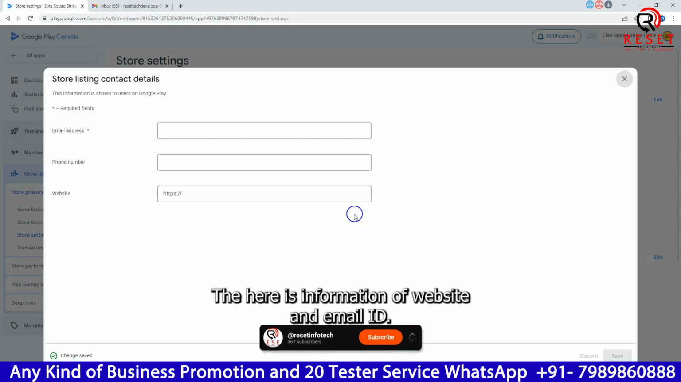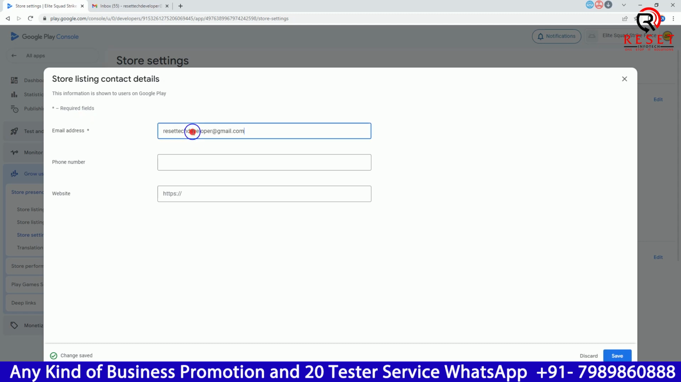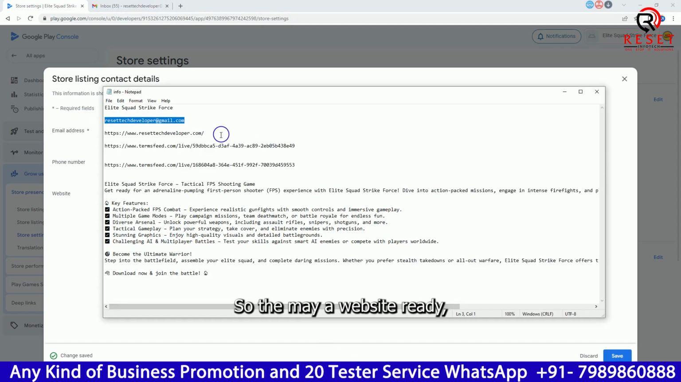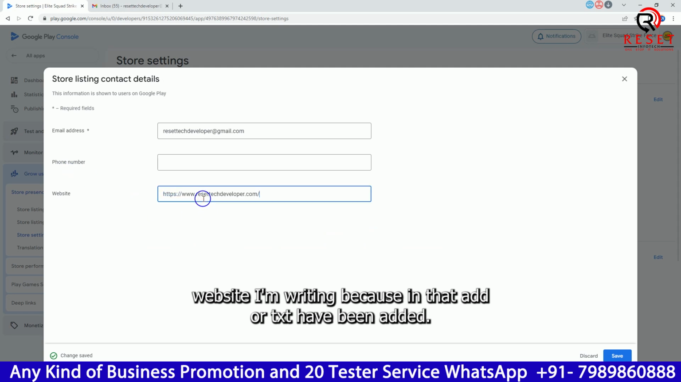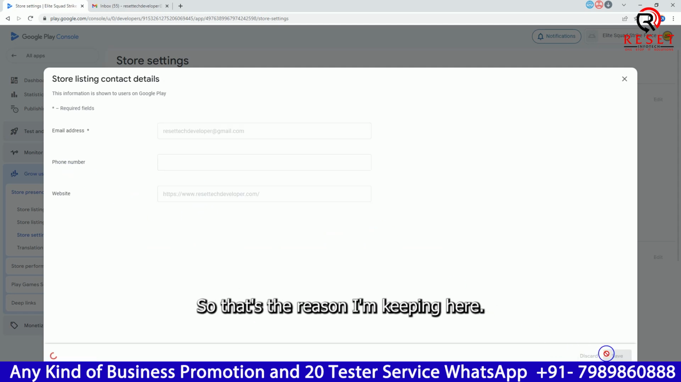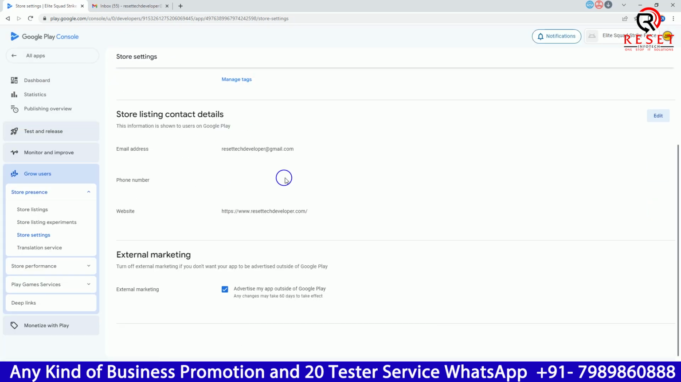And here is the information of website and email ID, so that's the reason I saved it here. I'm writing the app website because the ads.txt has been added there, so that's the reason I'm keeping it here. So again, I don't require to add anything.